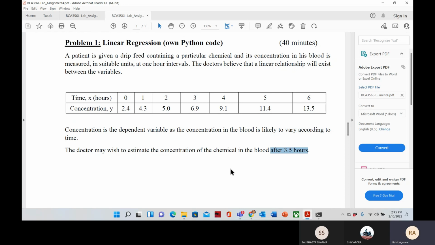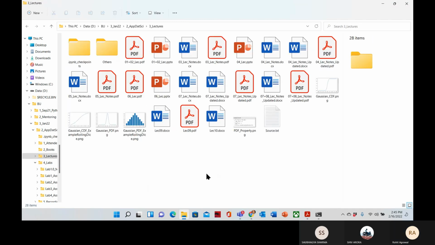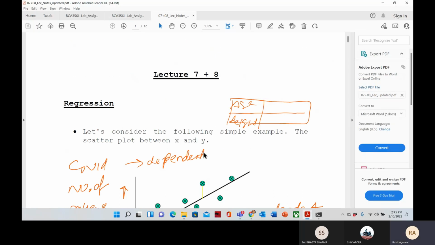Or I need to show my notes again. Okay, I will show you the notes once again. Let me check regression. Yeah.